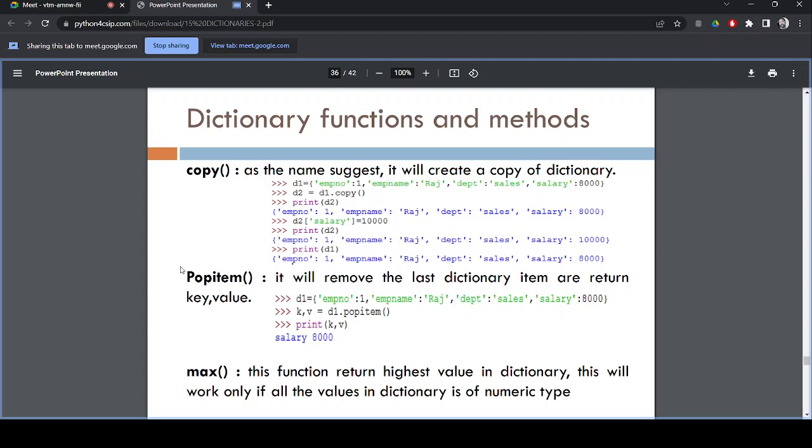And please remember the pop function. Pop function has deleting functionality. Not only deleting functionality, it will remove the item from the dictionary, and also it will return what it has deleted. The same behavior is available here also, but the name of the function is not the same. Popitem, there pop, only pop.